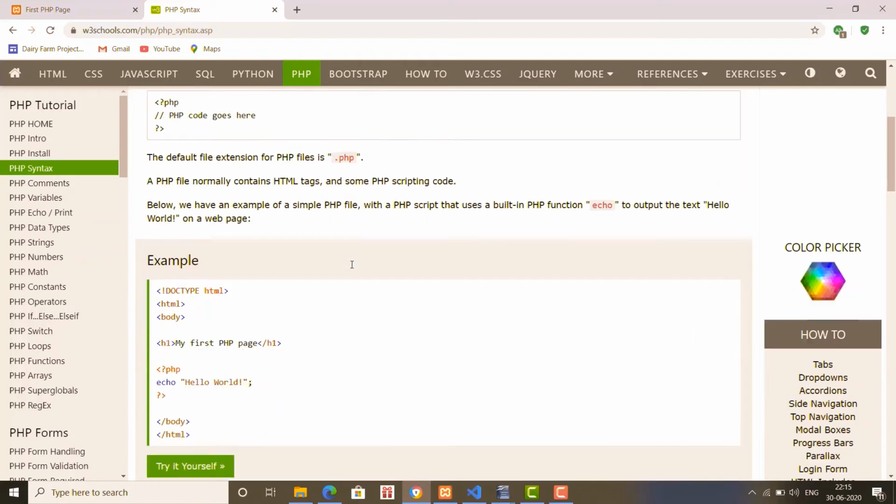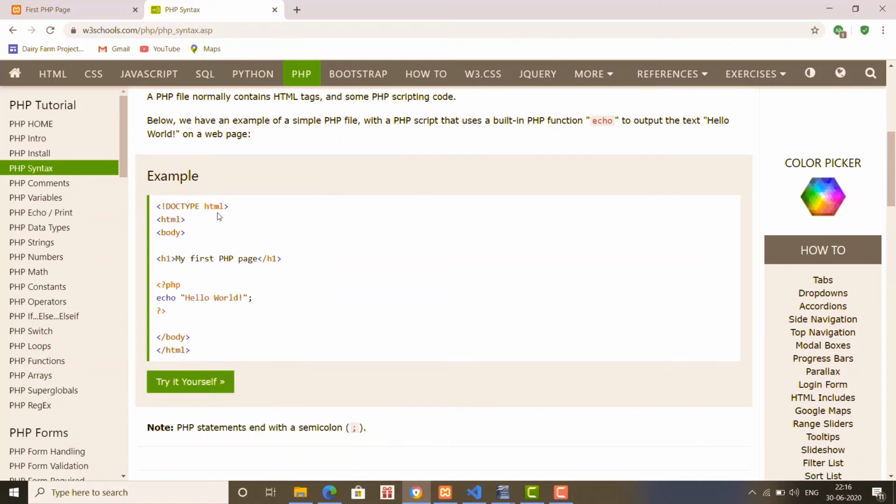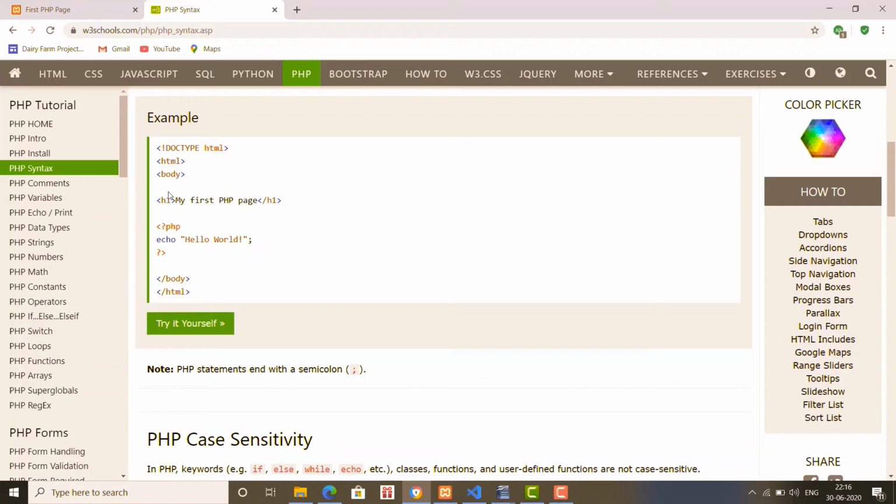A PHP file normally contains HTML tags and some PHP scripting code. Here we are showing a script that uses the built-in function echo to output the text hello world on the browser screen. This is similar to the very first example that we did in the previous video. This way we write the syntax for the PHP file: doctype HTML, then the HTML tag, then the body, and within the body we write the script.